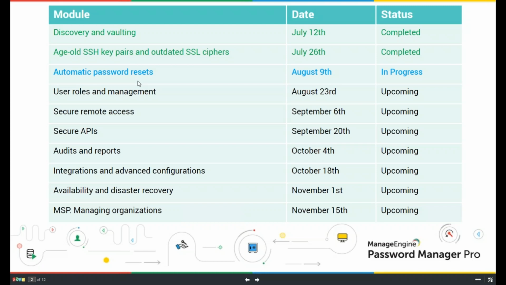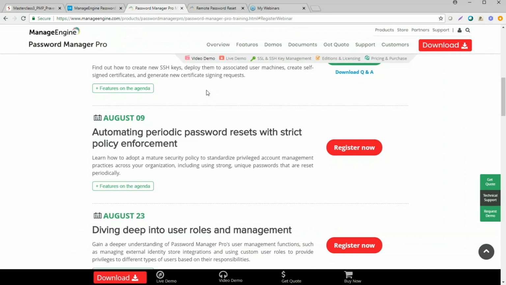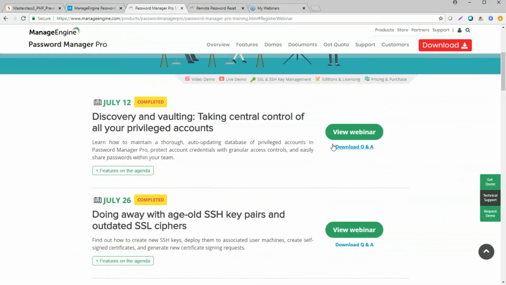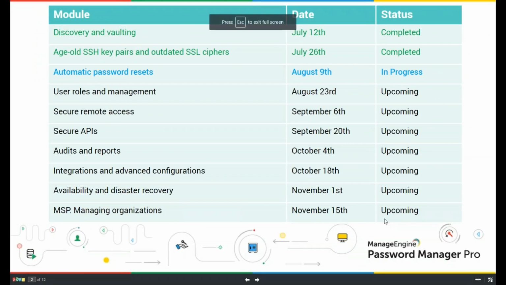And all the completed sessions are once again available on our registration site. Okay, so if you go to this registration site, you will see the previous webinars, the recorded versions you can view from here, and also all the questions and answers of those particular sessions. You can download it in a PDF format and you can have a look into it as well. Right, so yeah, just take a look at the various sessions of this masterclass.